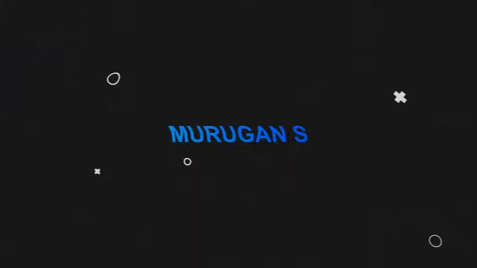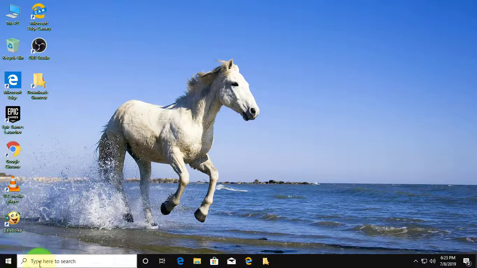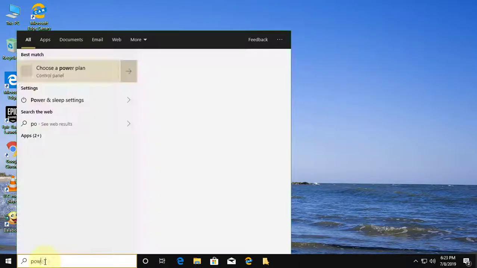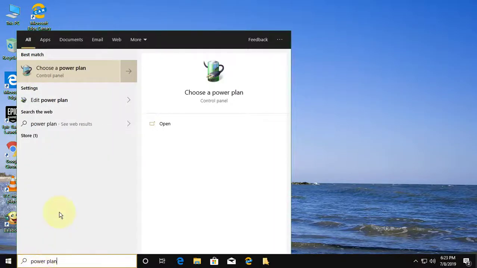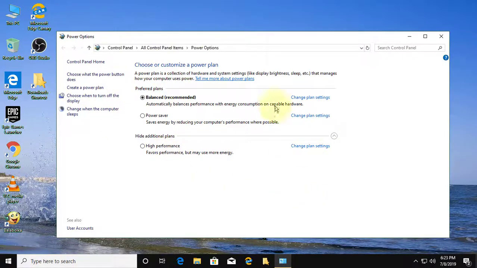This video tutorial describes how to turn on Ultimate Performance Power Plan in Windows 10. Type Power Plans in Windows search bar. Click Choose a Power Plan. Ultimate Performance Power Plan is not viewed under Power Plan.